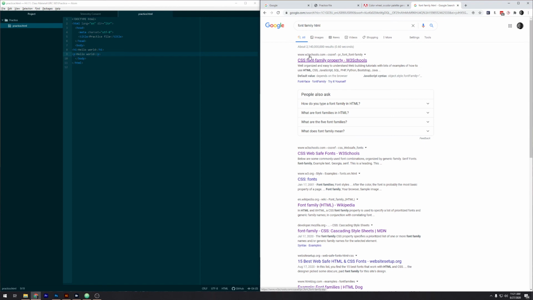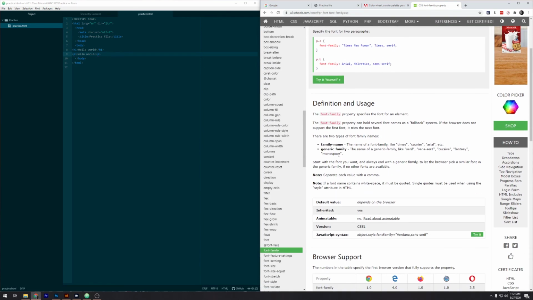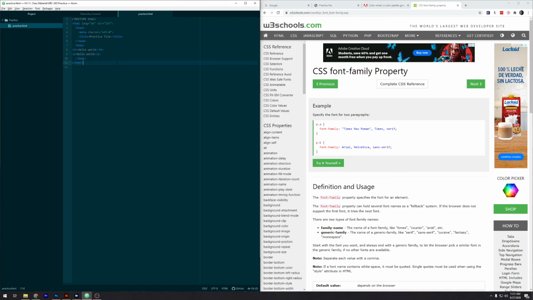This one, w3schools.com, is a great resource for any HTML-related things. Go there and it'll give you all the fonts and pretty much anything that you want. This website is a great resource for HTML things. So yeah, that's some tips and tricks for writing HTML. Hope this helps.